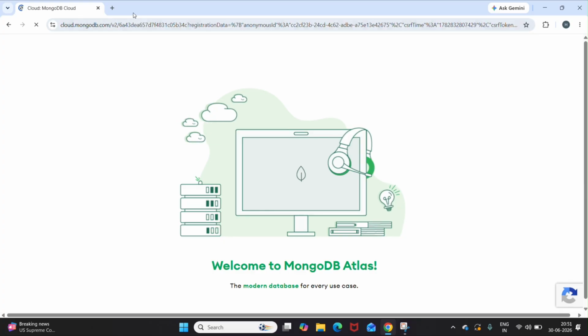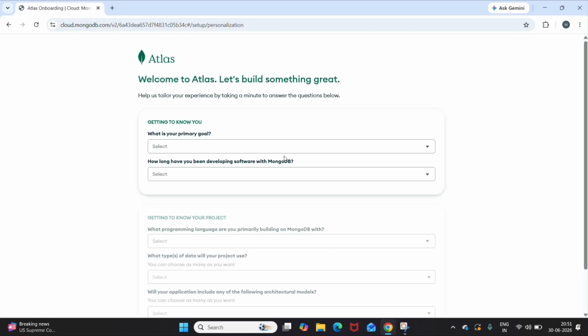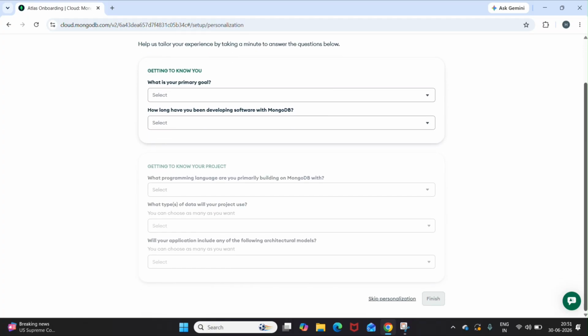You can see I got registration success on top, and here it asks you for all these details. If you are a beginner, you can select all these things. If you are already aware of them, or even if you are a beginner and don't want it to recommend something directly, you can just click on skip personalization.